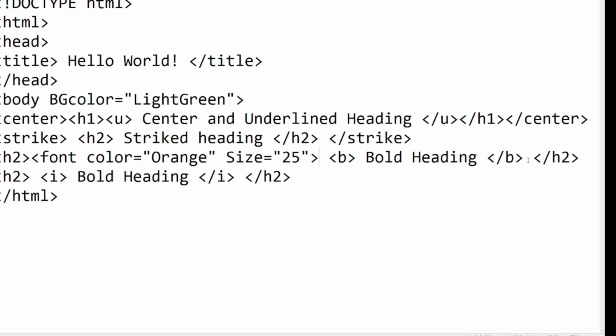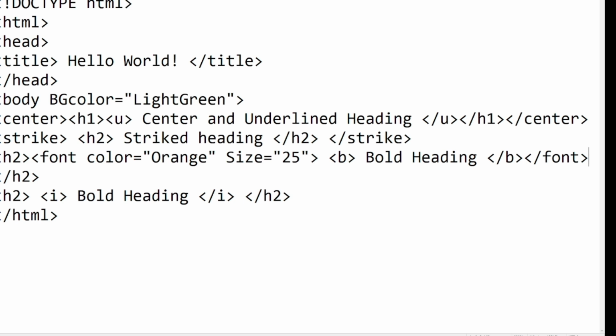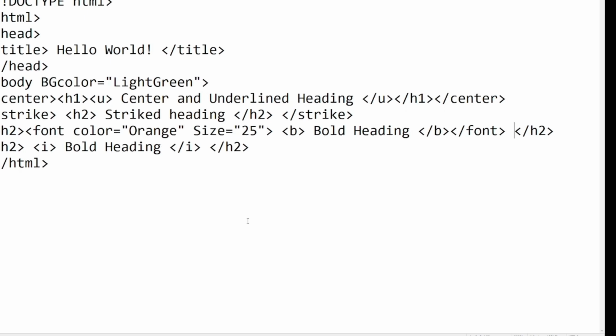So after h2 it came now, so it will come in the center of both. So now slash font, or else it will apply to everything. Don't worry guys, if it comes over here in the next line, it's no worries, because we can do it in the next line. It can come, that's no worries until your code is correct.